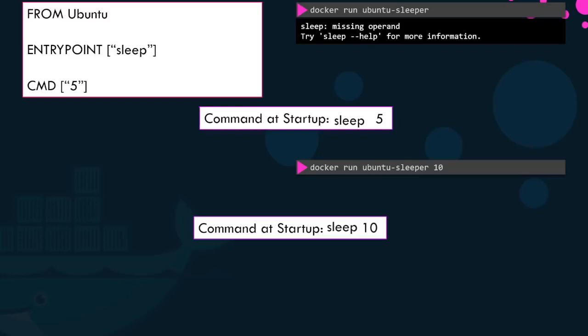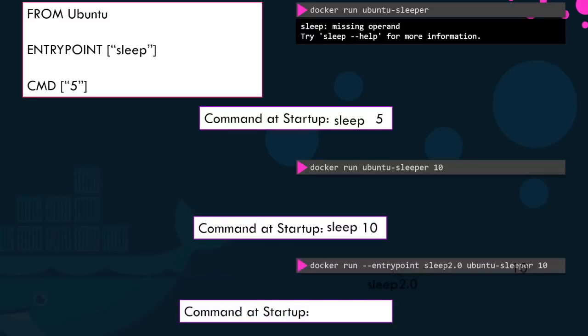Finally, what if you really want to modify the ENTRYPOINT during runtime? Say, from sleep to an imaginary sleep2.0 command. Well, in that case, you can override it by using the --entrypoint option in the docker run command. The final command at startup would then be sleep2.0 10.